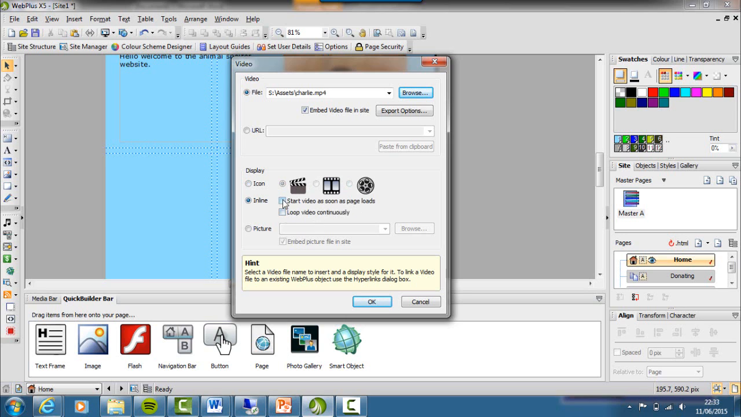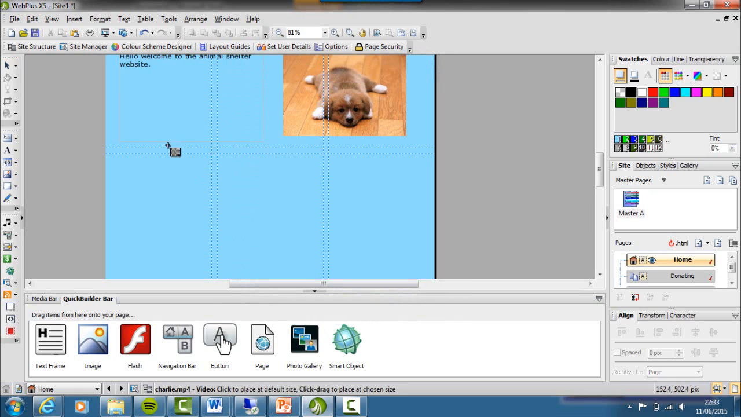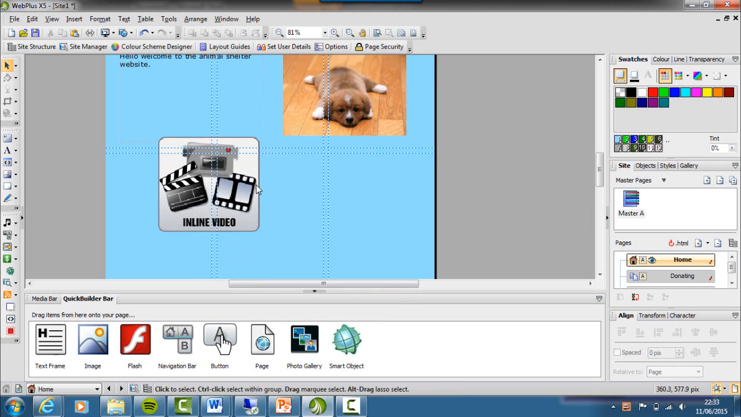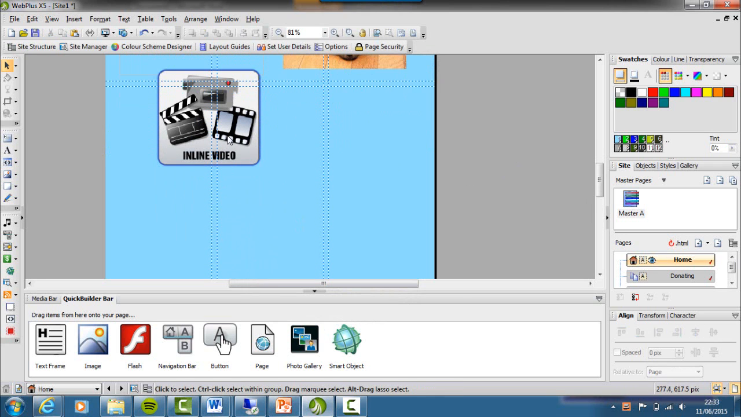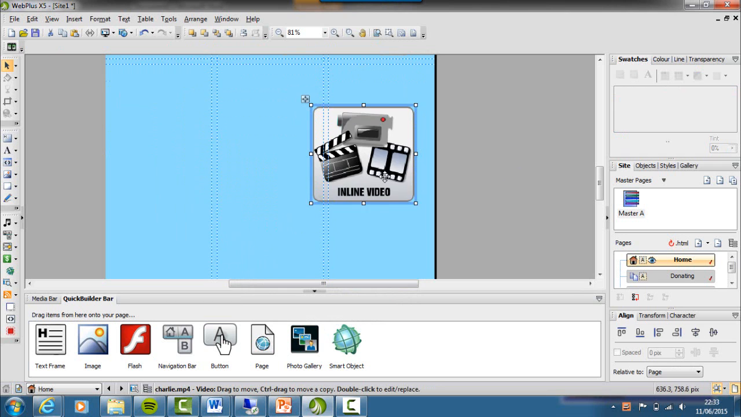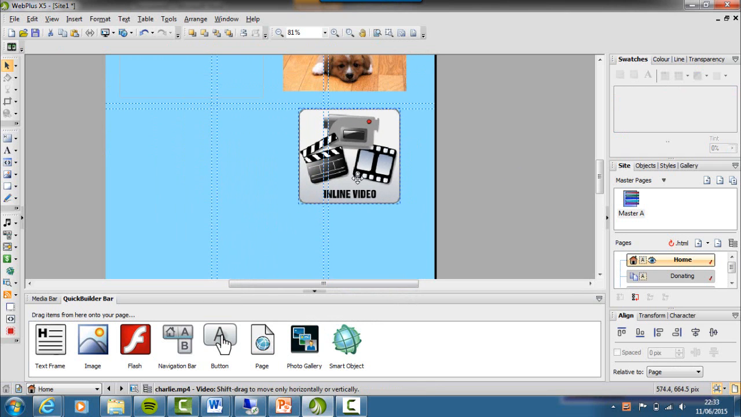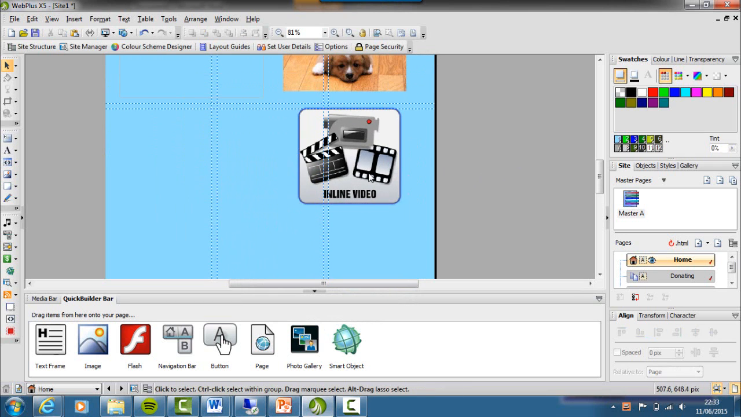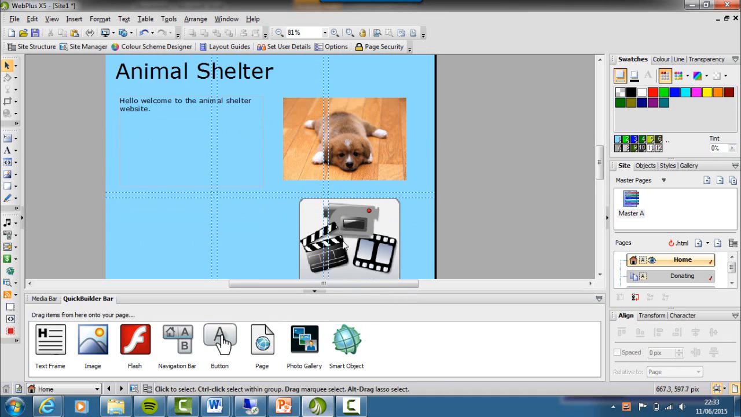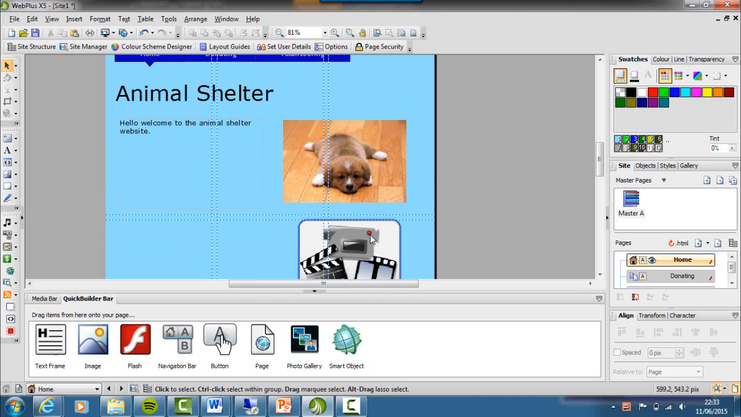You can click on options to start as soon as the page loads or loop continuously. Be careful with these because they don't always work effectively, so I tend not to use them, and click OK. And again, you get a box to draw, and what you will get is a box that looks like that. When you actually preview your site properly, which I'll show you in a minute, the video actually appears, but for now it just stays like that.